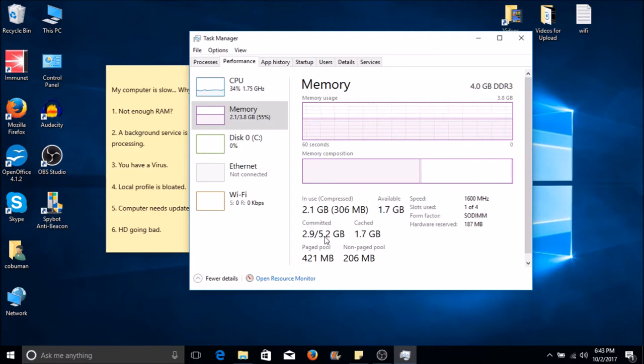By the way, 5.2 gigabytes is virtual memory that's allocated for this computer. So once I run out of the 3.8 here, once this goes down to 1.7, I will start using this. And for that to happen, my computer, CPU and hard drive have to start working super hard. And that's how you will know that you need to upgrade your RAM, right?